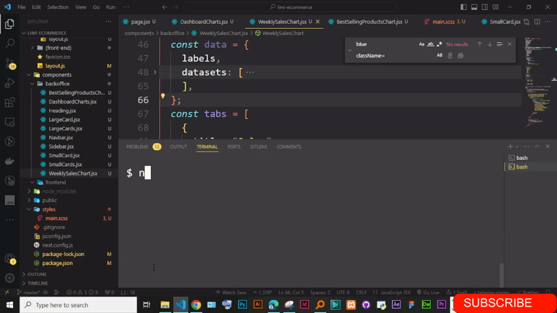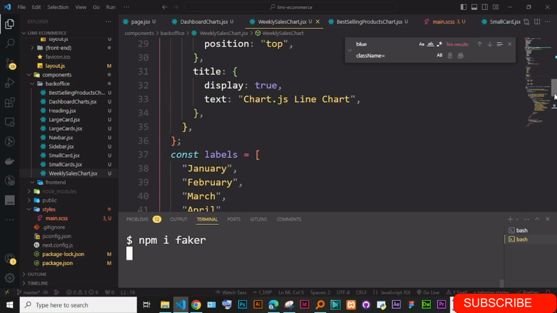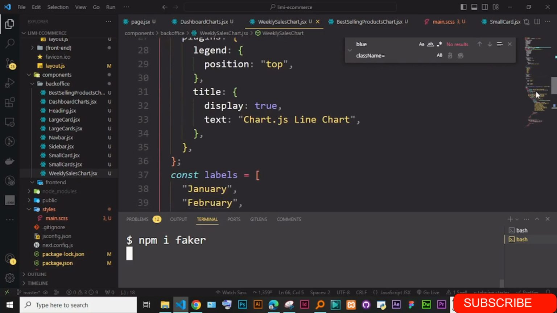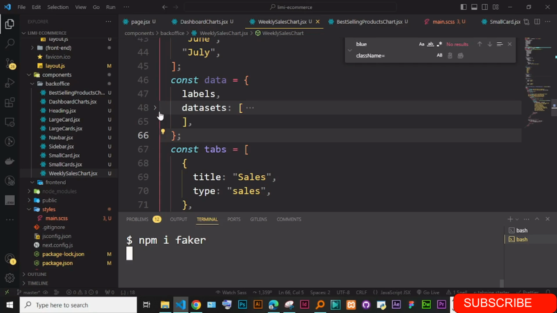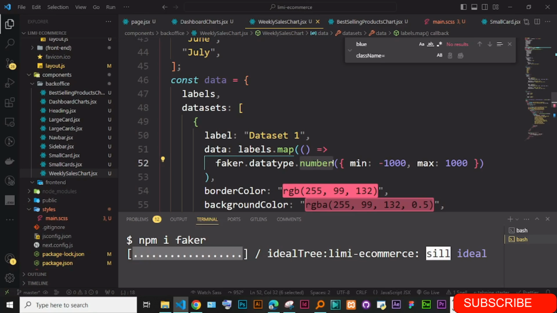Just npm install Faker. So this is just for generating fake data. Okay, I can see they were using it here. They used Faker on the data. They're having faker.datatype, so they have their mappings through labels, and for each label they are generating, I think, a number. Okay, a number from a minimum of negative 1000 to a maximum of 1000.